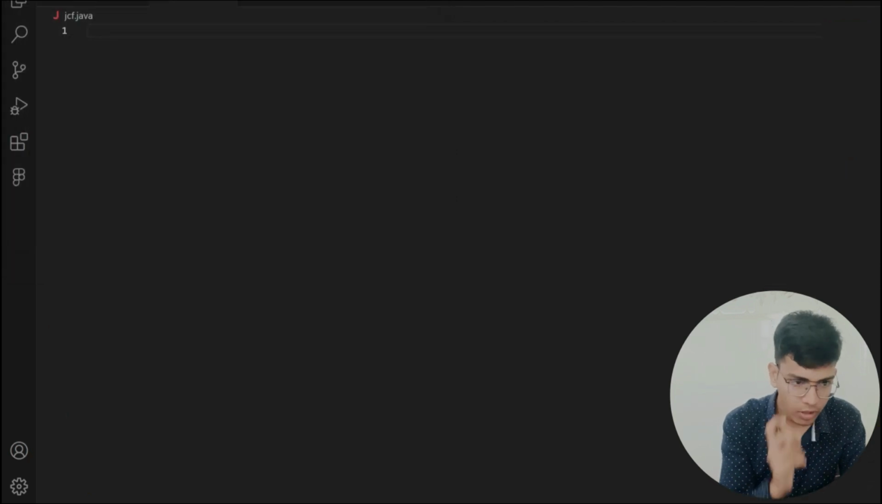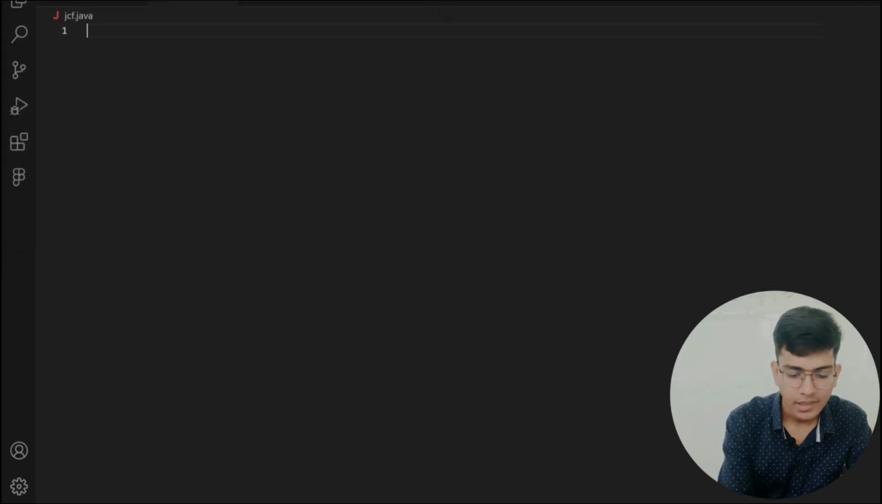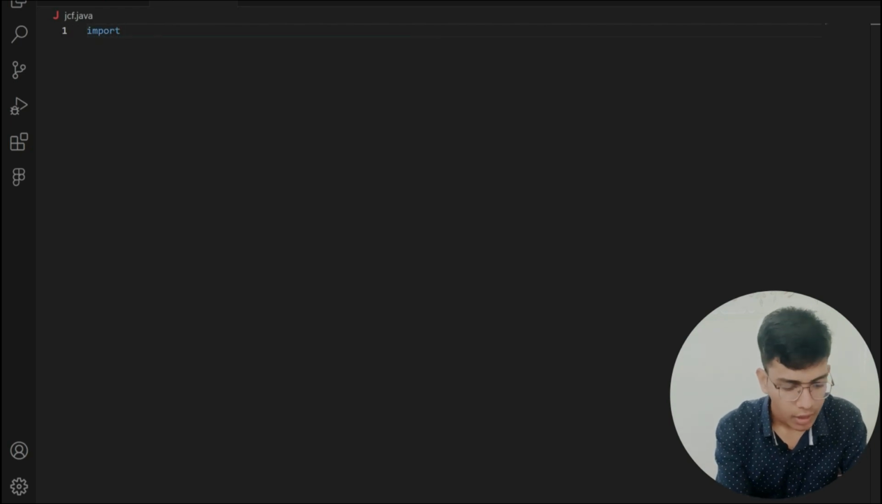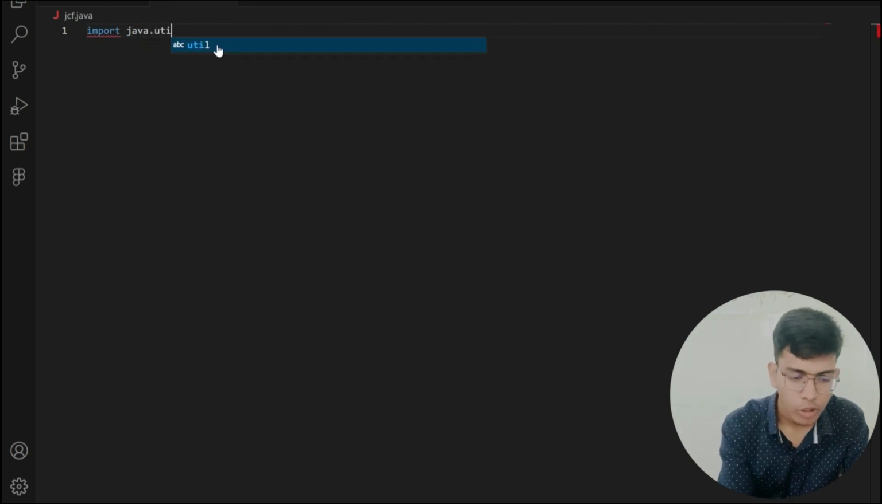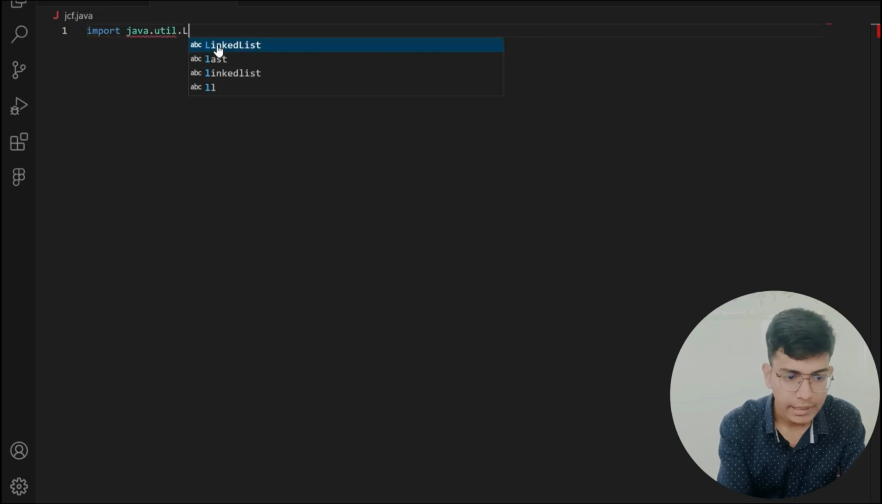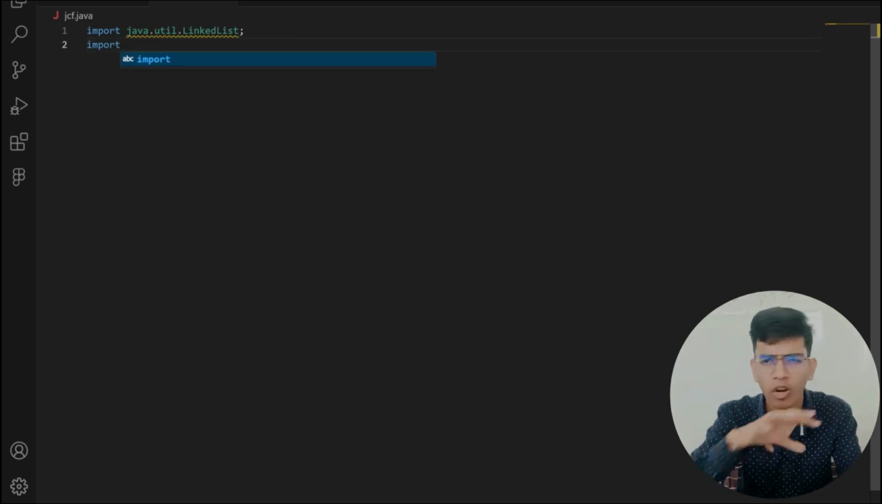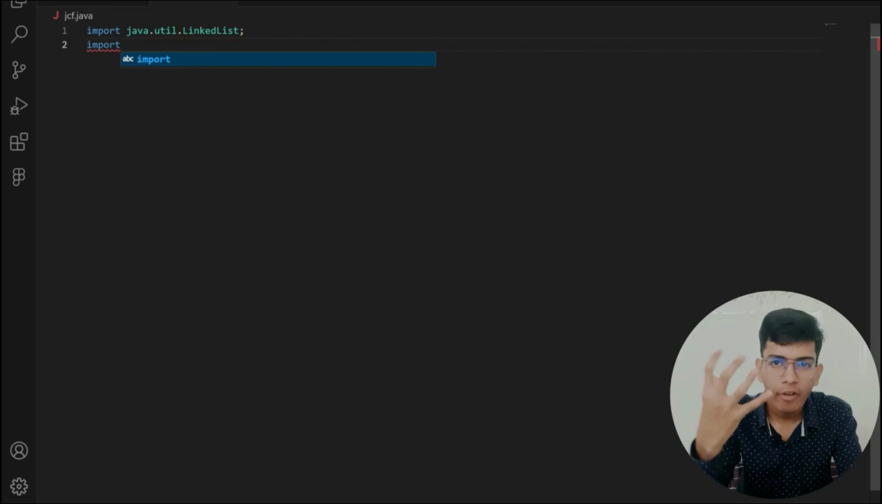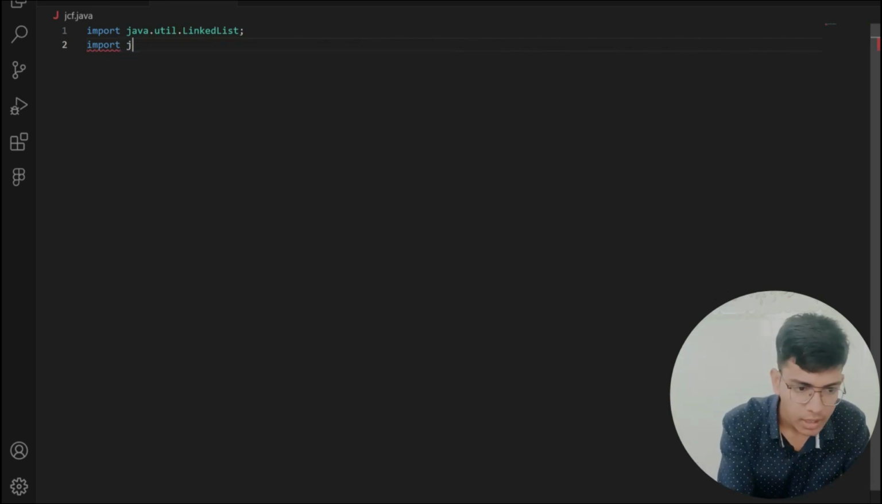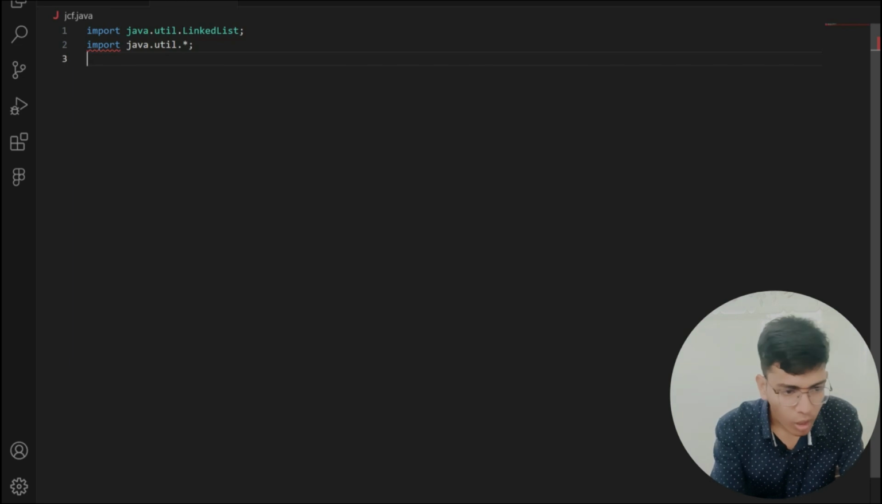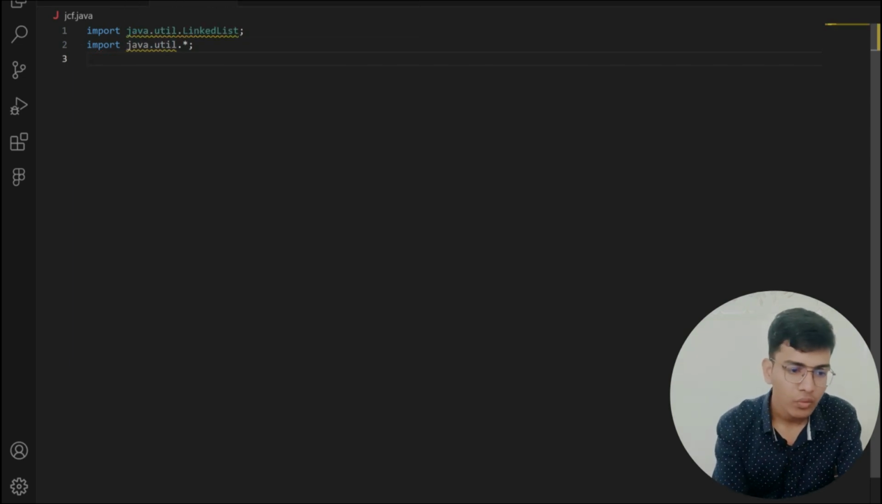I have created my file. First of all, the first line I have to give here is to import my LinkedList class. Or I can also directly import all the packages. If I want to import everything we have in JCF, then I need to write import java.util.*. By doing this I can directly import all the things from JCF. But for now I'm importing just the LinkedList package.